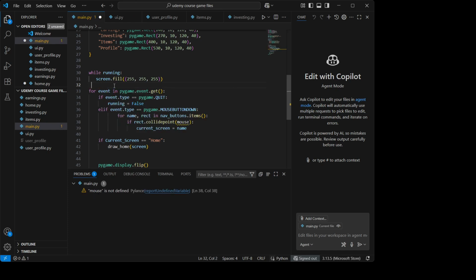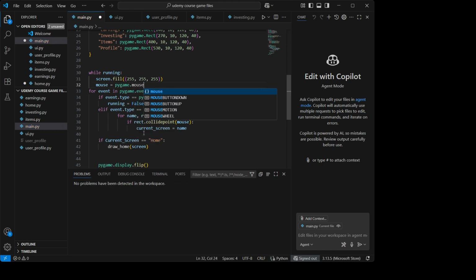So, oh no, mouse equals. The mouse would equal pygame.mouse.get_pos, which just means position. So pygame.mouse.get_pos with brackets. So that is almost everything done. We've got the else if on there, yep. If current screen is home.